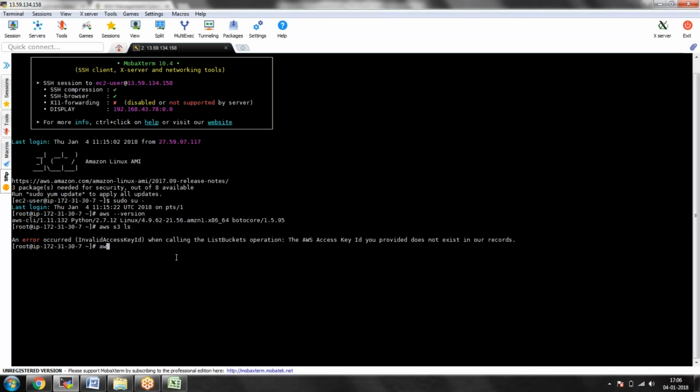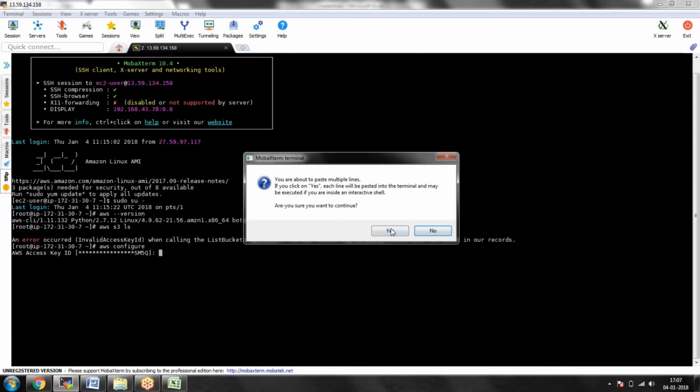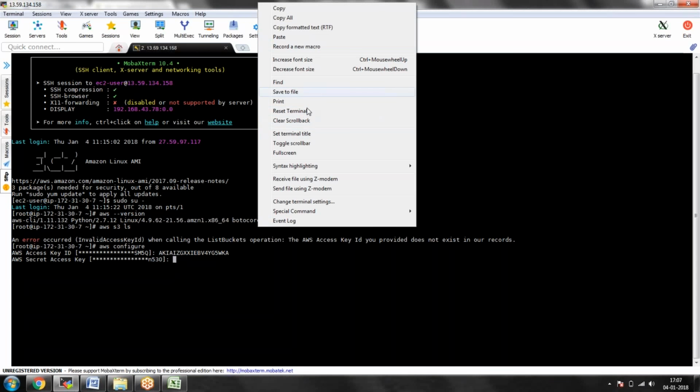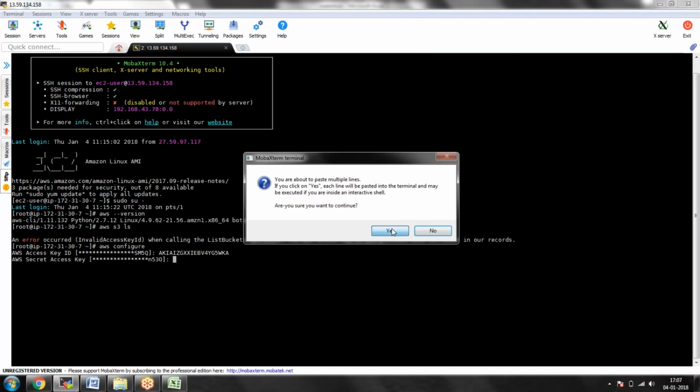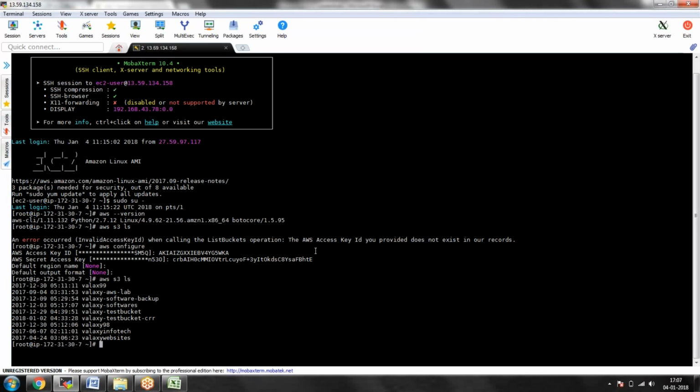For that I am going to run the aws configure command. It is asking me for the access keys. I have already used some other, so it is prompting for that, but I'm going to give the new one and paste it, and the secret access key also. And region I'm not specifying, and now run aws s3 ls. You can see here you are able to access your S3 buckets.